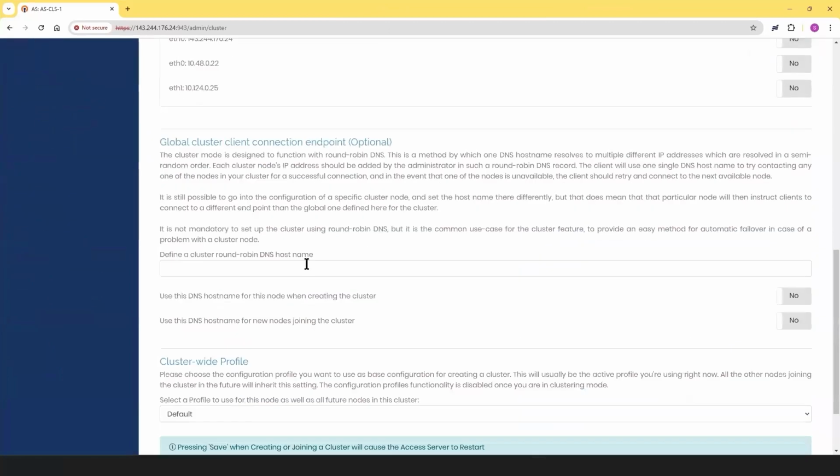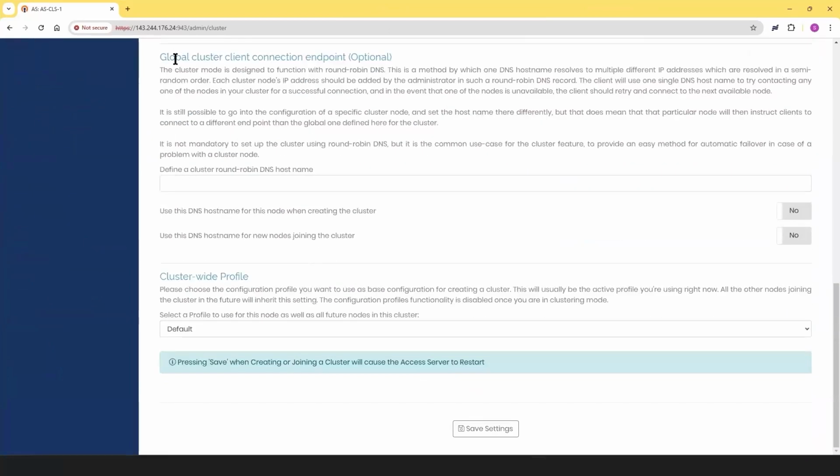Okay, now let's go ahead and scroll down where it says global cluster client connection endpoint. We're gonna type our host name in this field where it says define a cluster round robin DNS host name. If you remember, I showed you those earlier, so I'm just gonna go ahead and paste that here. Now we wanna make sure that use this DNS host name for this node when creating a cluster is toggled to yes, and we wanna make sure that use this DNS host name for new nodes joining the cluster is toggled to yes as well. Now we're done with this part. Let's go ahead and click on Save Settings.